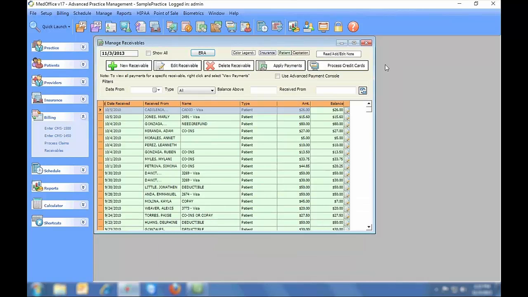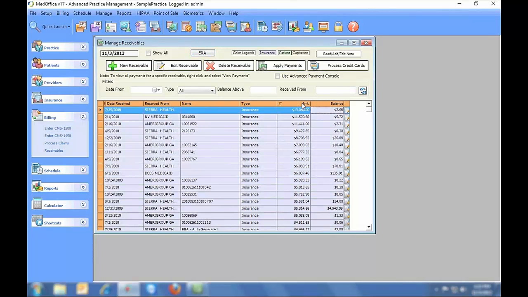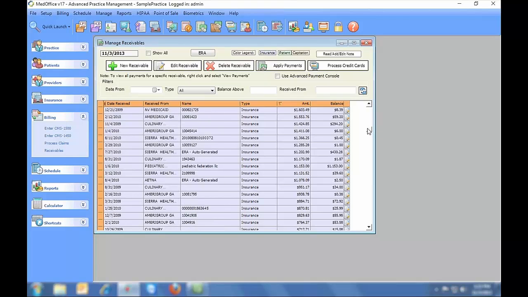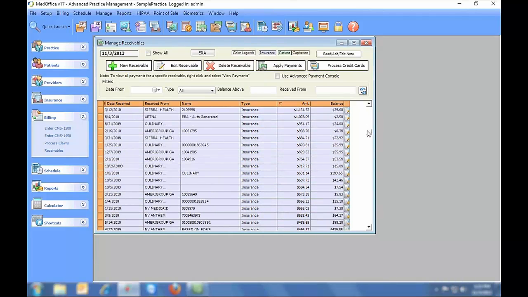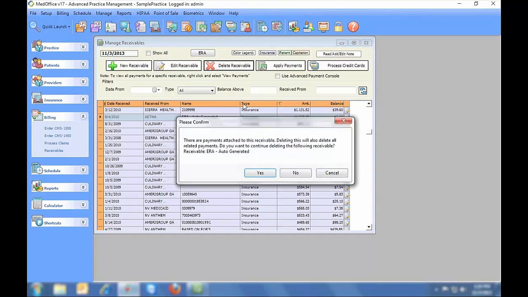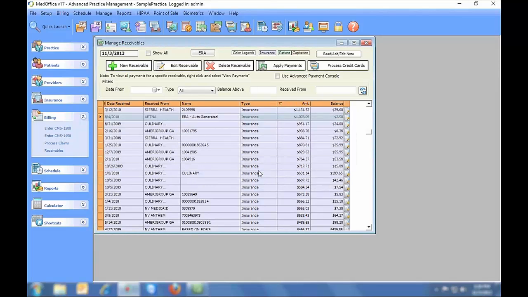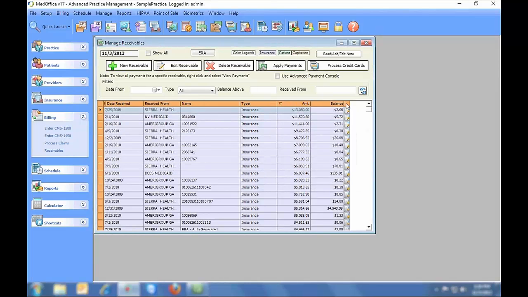Our ERA system includes solid validation with audit trail. Going to the created receivable, you can see how it was labeled as ERA, and by right-clicking on the receivable, you'll see exactly how the payments were applied. If you would like to reverse your posting, simply delete the receivable and all the transactions get reversed perfectly.